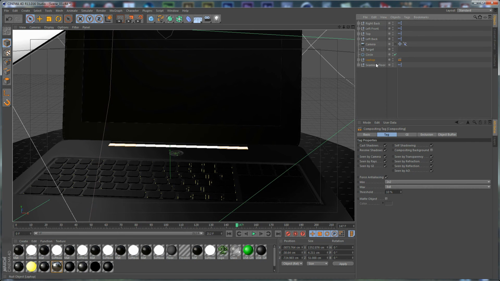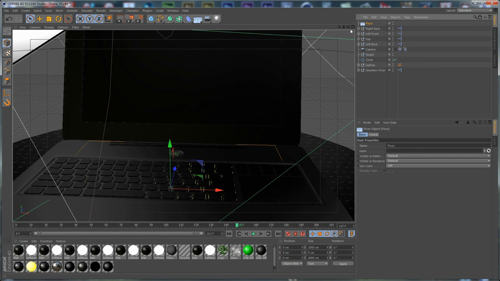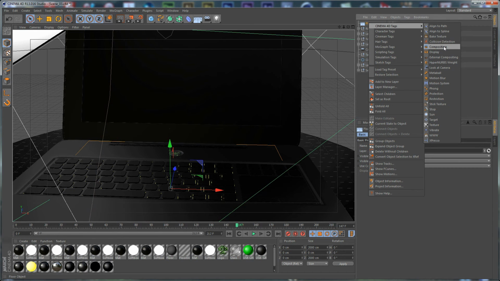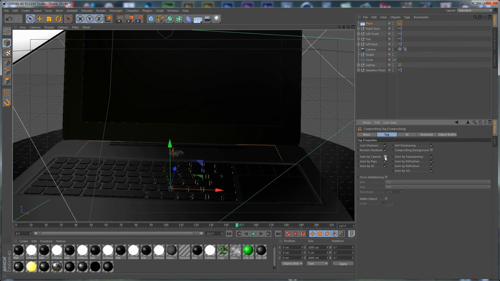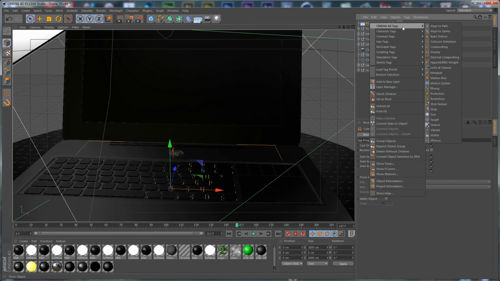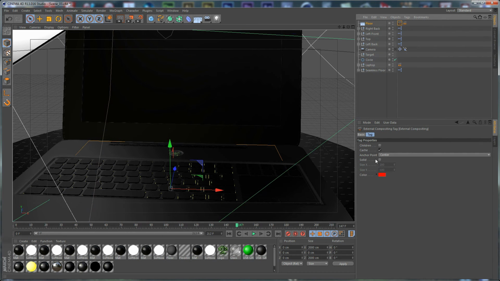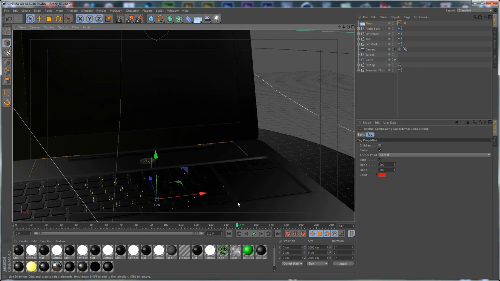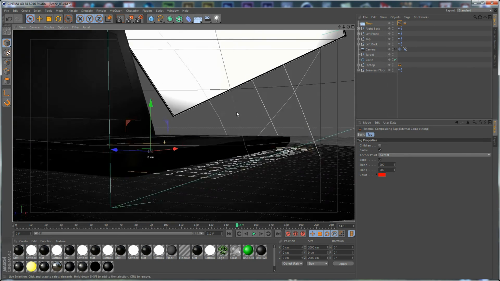And now let's create a floor, and on the floor let's just apply a compositing tag so we don't see it, and let's apply also an external compositing tag and let's make it solid, because we want to have 3D coordinates for the floor in After Effects, and you're going to see why when we start compositing this project.